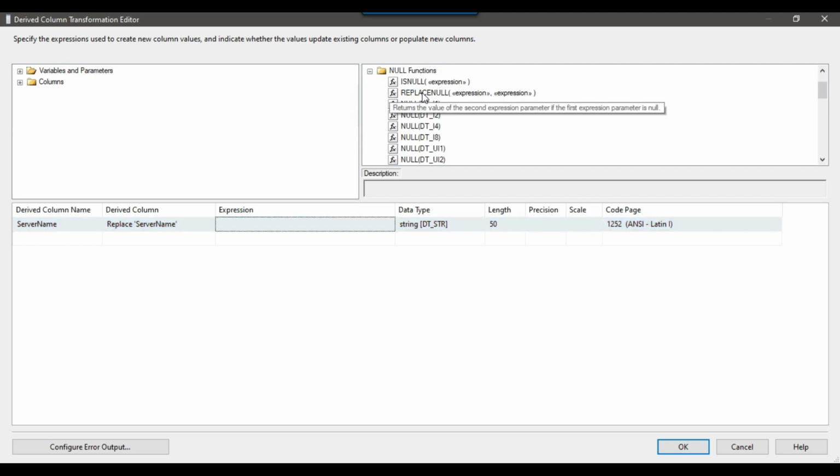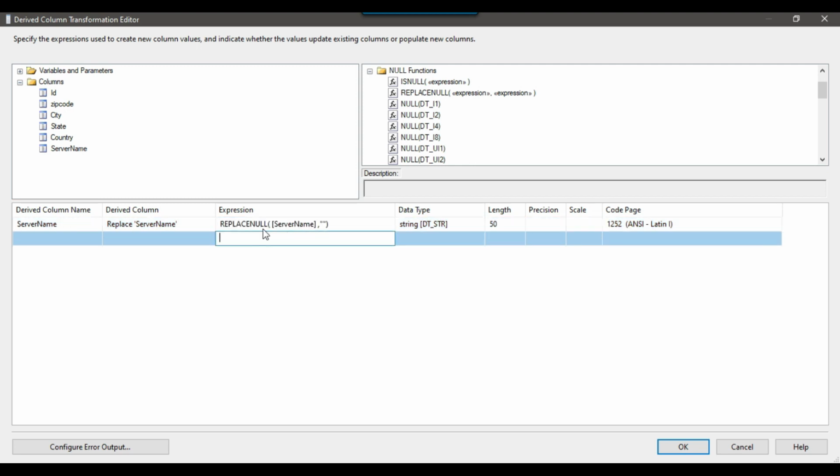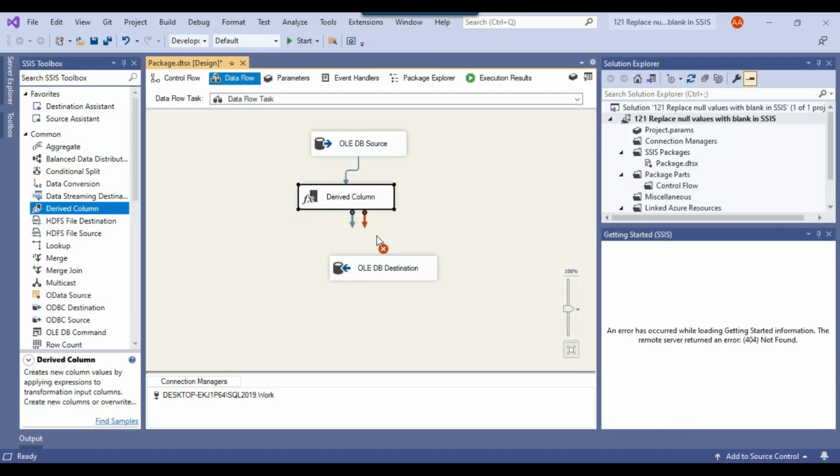If you expand this, you can just drag and drop the replace null function into the expression, and now instead of the first expression, you can drag and drop the column name, which is server name, and I want to replace it with a blank string, so I can put double quotes 2 times. This will replace the null value with a blank string, and now I can click OK, and connect the derived column with the OLEDB destination.